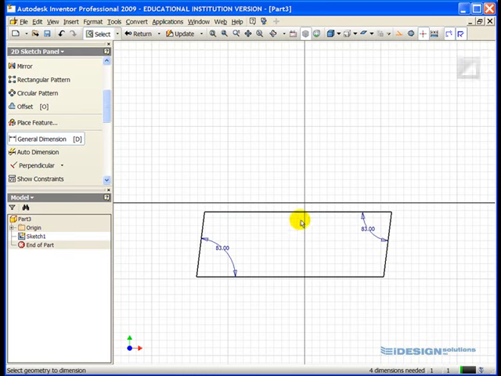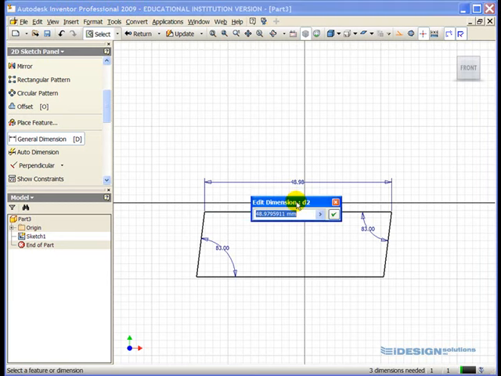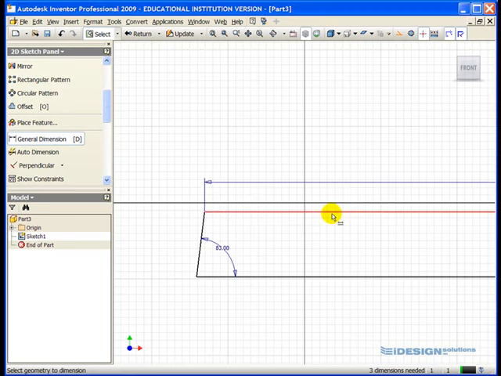The next dimension is the top horizontal line. I simply left click, move my mouse up, left click again to place the dimension. I click on the dimension to edit the dimension, and that dimension should be 418 millimeters. Clicking on the green arrow to accept.